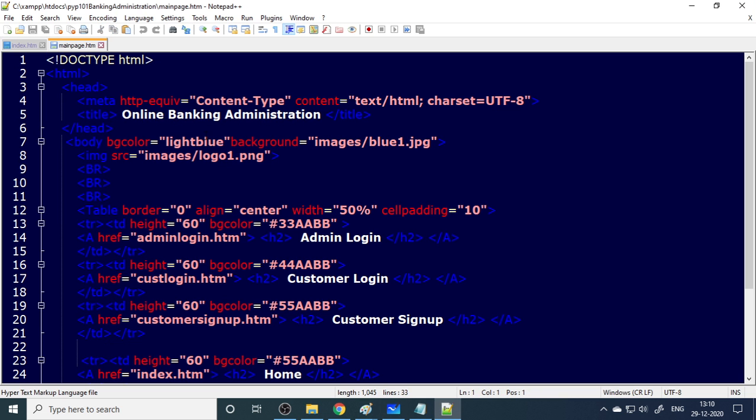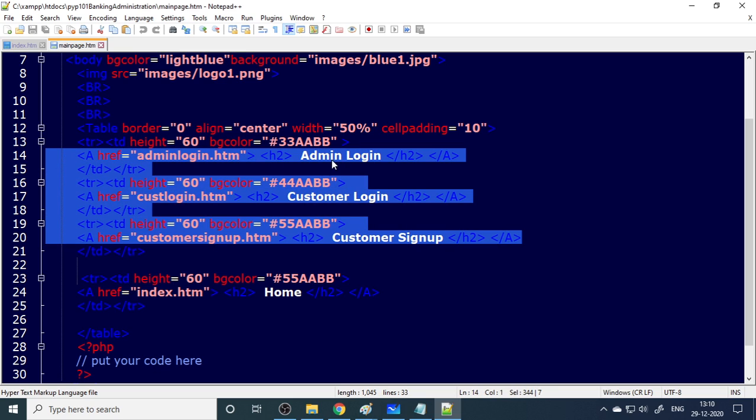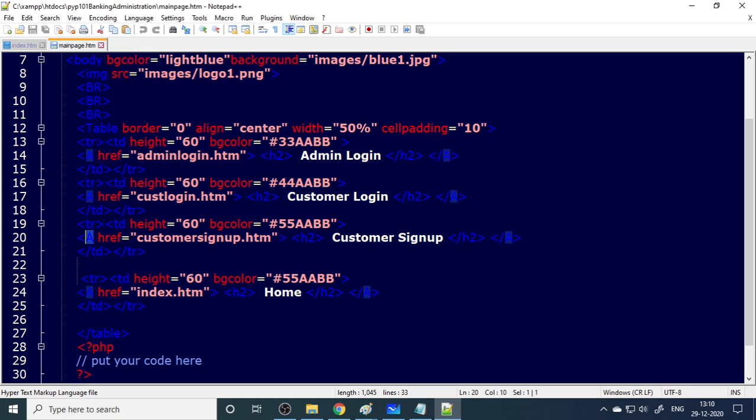So again, main page is an HTML page. You can see that here we have some links. The heading is almost the same, but you have 3 links. One is admin login, that is admin login.htm. One is customer login, that is custlogin.htm. One is customer sign up, that is customer sign up.htm. So these are the links. You can see that we are using anchor here and we are closing the anchor over there. These 3 links are important. The rest is common HTML coding.